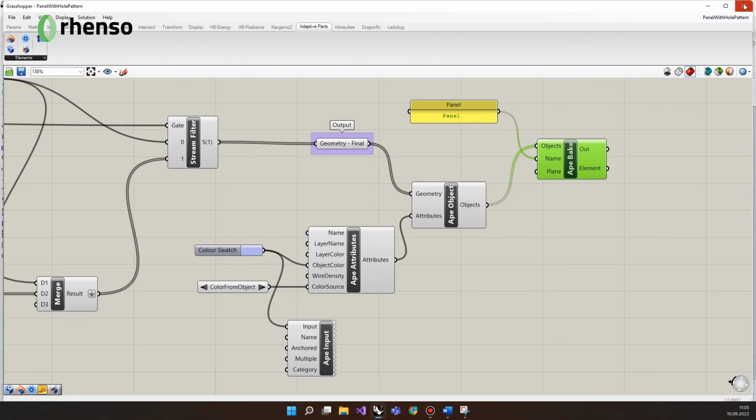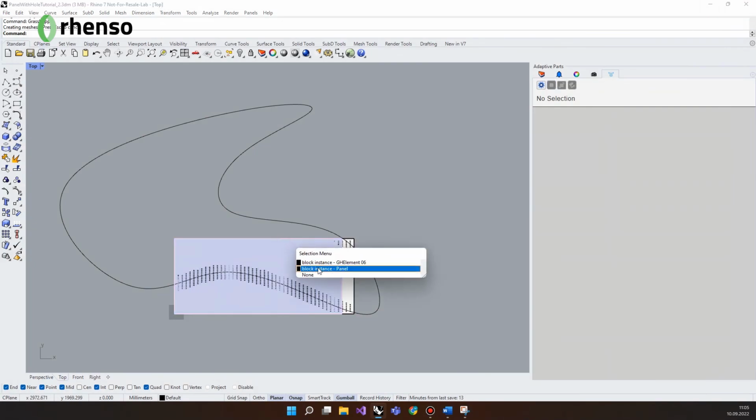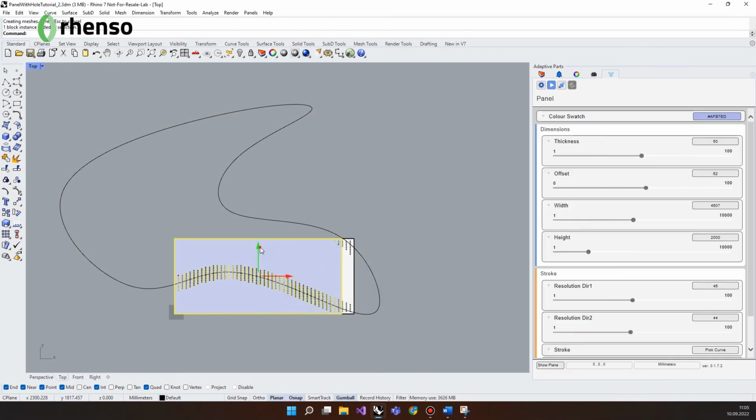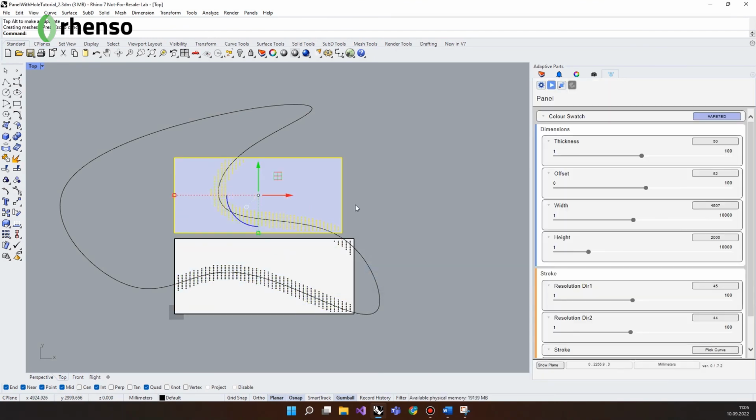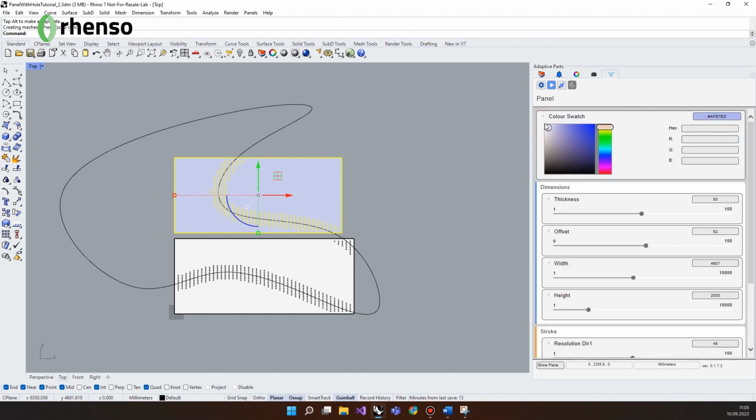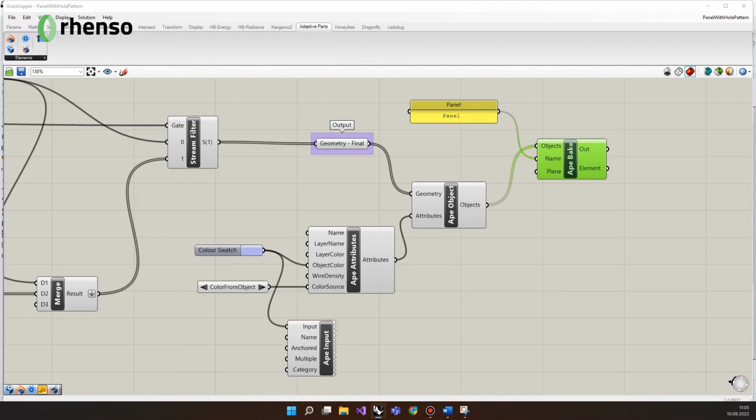Let's close Grasshopper again and select the panel. It's called panel because I named it panel in the options. And you can see now there's this new option in here. It's not in any category, that's why it's on top. And you can change the color of this element now if you want. There you go. So I think I'm pretty much done here. I hope you got a better idea on how to create adaptive parts with Grasshopper. Thanks for watching.